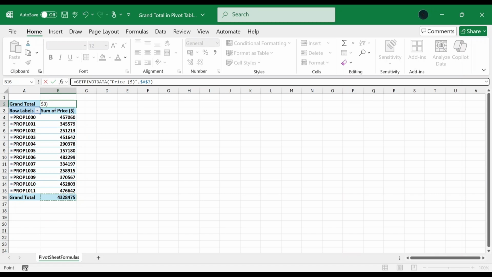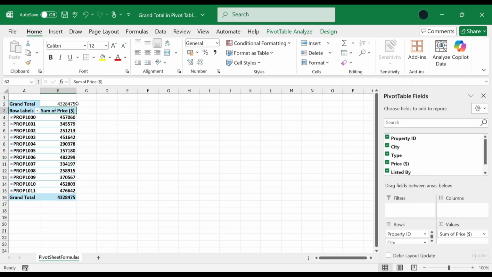Let me explain. In the GETPIVOTDATA function, the first argument is the field name, which tells Excel which value we want from the pivot table. The second argument is cell A3, which points to a cell inside the pivot table so Excel knows which table to use. Now that's explained, press enter. This brings the grand total at the top.